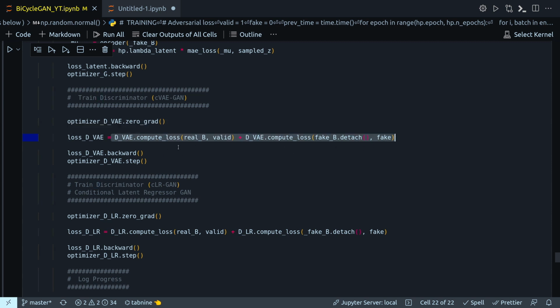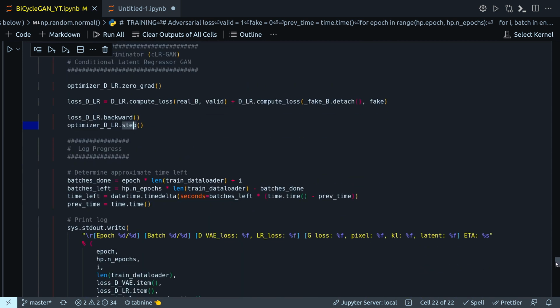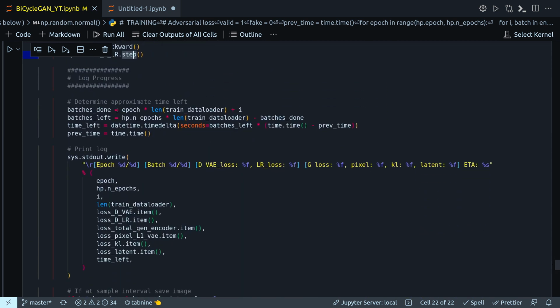And sum both of these discriminator losses. That's my DVAE loss. Then do the back prop and step on this, and then do the same for my CLR GAN part. And here again start with zero grad, and then this line is the most important line, where I'm summing the discriminator LR loss between real B and valid, and also between fake B and fake, and just summing them, and then do back prop and step. That's all. That pretty much is where my training ends.